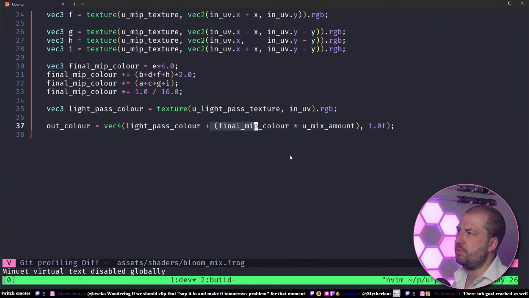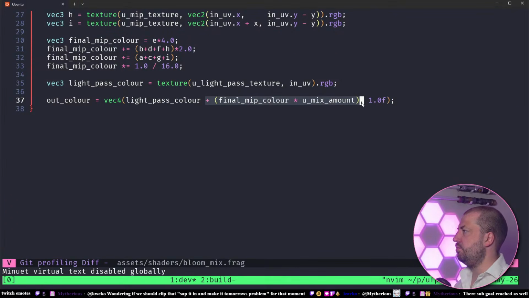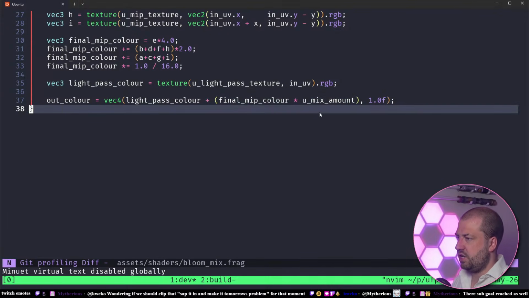I can't keep track. But anyway, this now, rather than mixing the two, actually adds it, so the bloom builds on top of the existing light, so it should be even brighter. That's the only thing I changed.